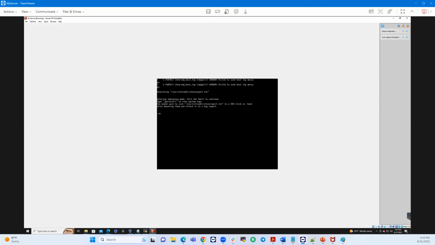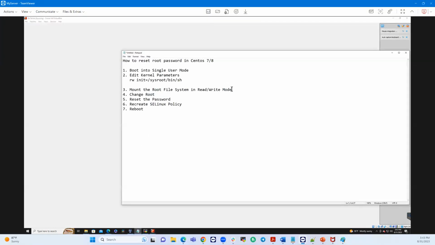So by default, the root file system is mounted as read only at this point. So we are going to remount the root file system in order to have a read and write mode. So let me come here. That is number 3.